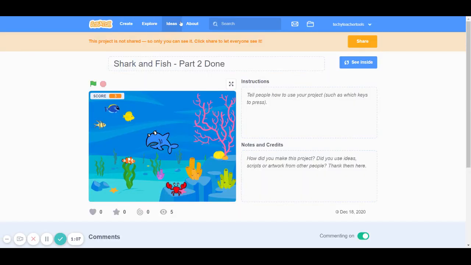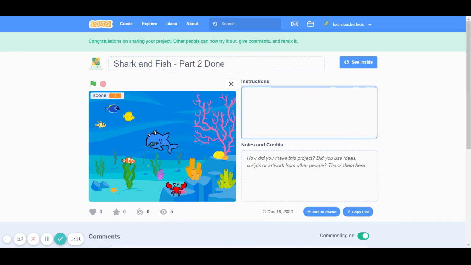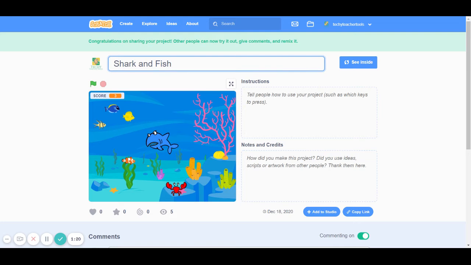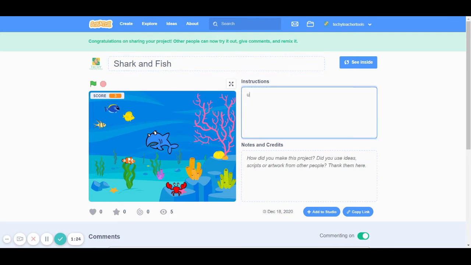It pops up. It brings me to a screen that looks like this, and it wants me to fill in the instructions. So you need to have instructions because as soon as you share this, everybody is going to see this. So I'm going to make sure that my name's not up here. I'm going to make sure the title looks the way I want it to. And then I'm going to say, use the arrow keys to eat the fish and avoid the crab.